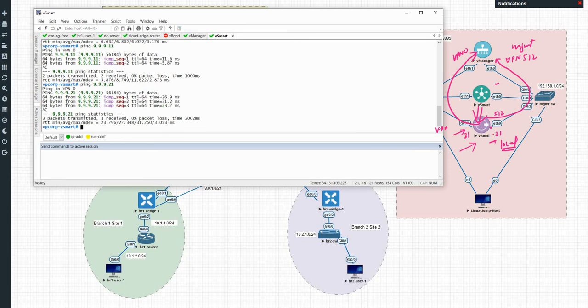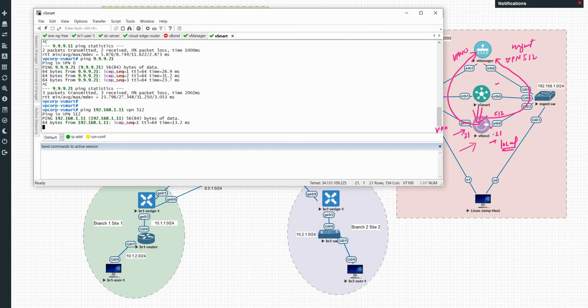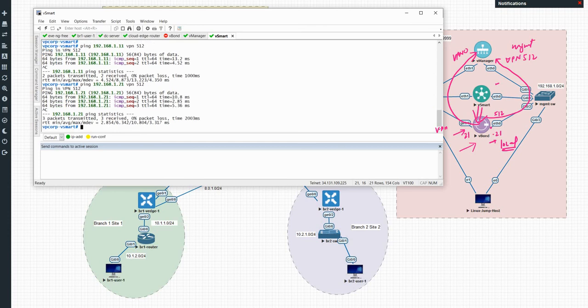Let's try to ping from the management side of things, right? So ping 192.168.1.11, which is going to be my management IP address of vManage in 512 VPN, and we can ping it. This is good. And now I want to ping my vBond, which is 21, right? Here you go. This is fine. With respect to initial configuration of vManage, vSmart, vBond, we are good.